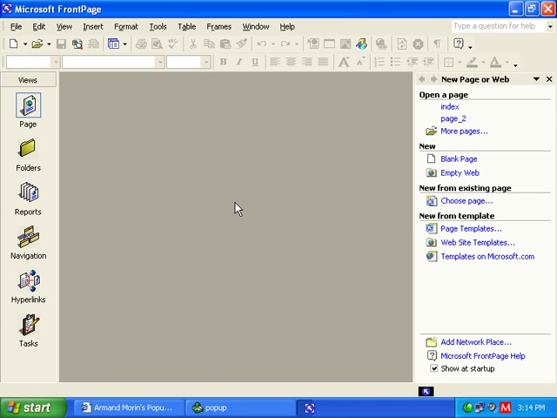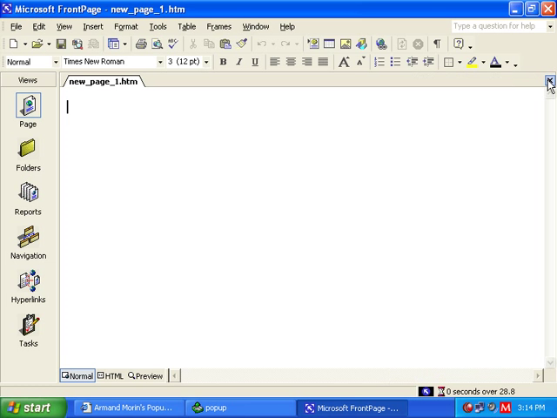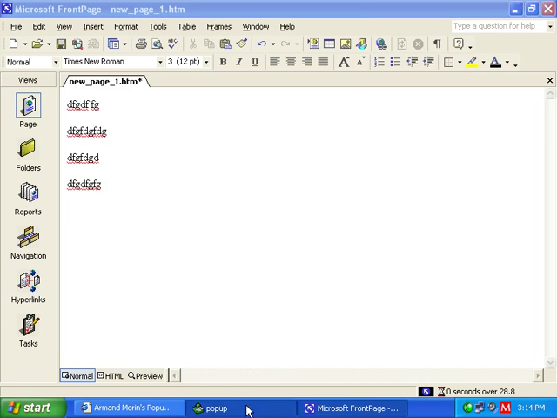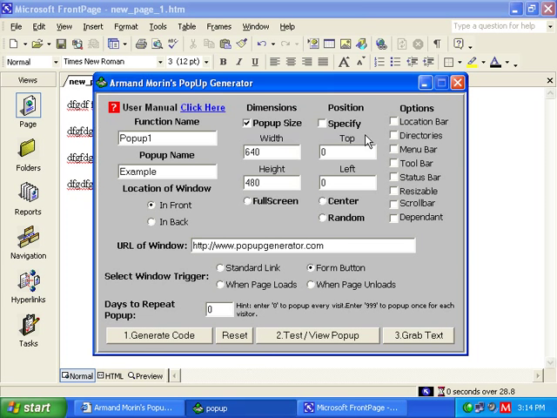I open my front page. Let's say this is the page, this is your website, for example. Let's see how you're going to do it. Let's say I leave it like this, and I want the location bar, directories, menu bar, everything to appear. So I'll just tick everything.